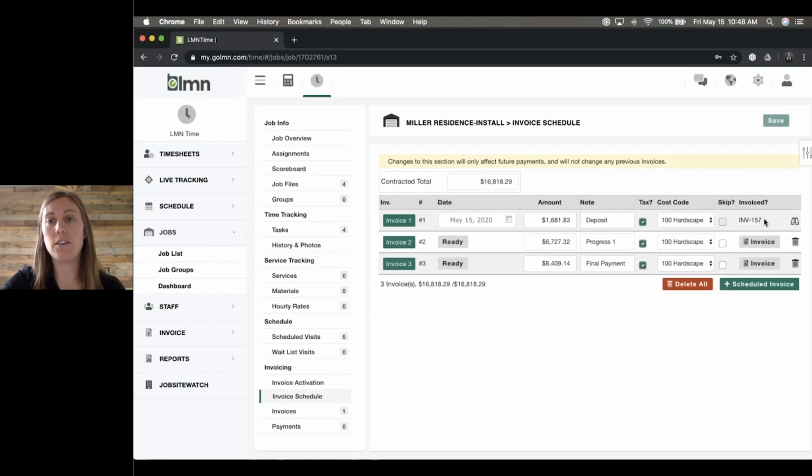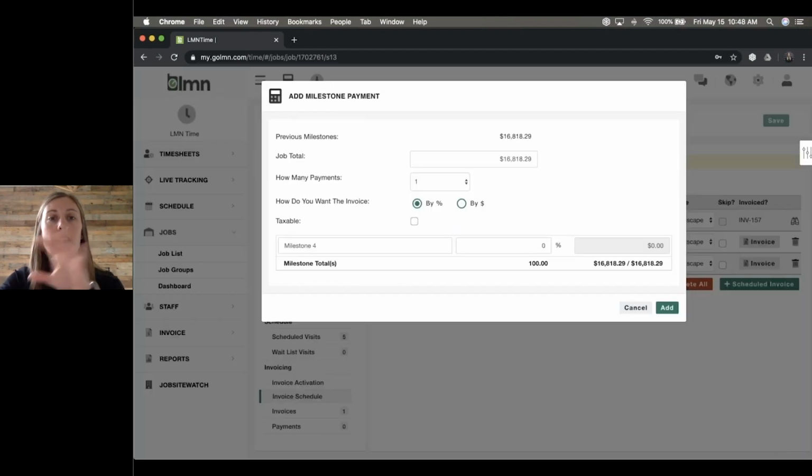And then you can see the invoice number has been generated. And if you need to edit that invoice, again, click on the binocular icon, make the invoice pending, and then you can make the changes and reapprove it. If you ever needed to add an additional invoice on the fly, you can do that as well. You just click the Scheduled Invoice button. That's going to add another milestone payment for you. Just note here that it's always going to pull your total contracted amount. So you'll need to make sure that all of your payments still add up to that total contract amount.